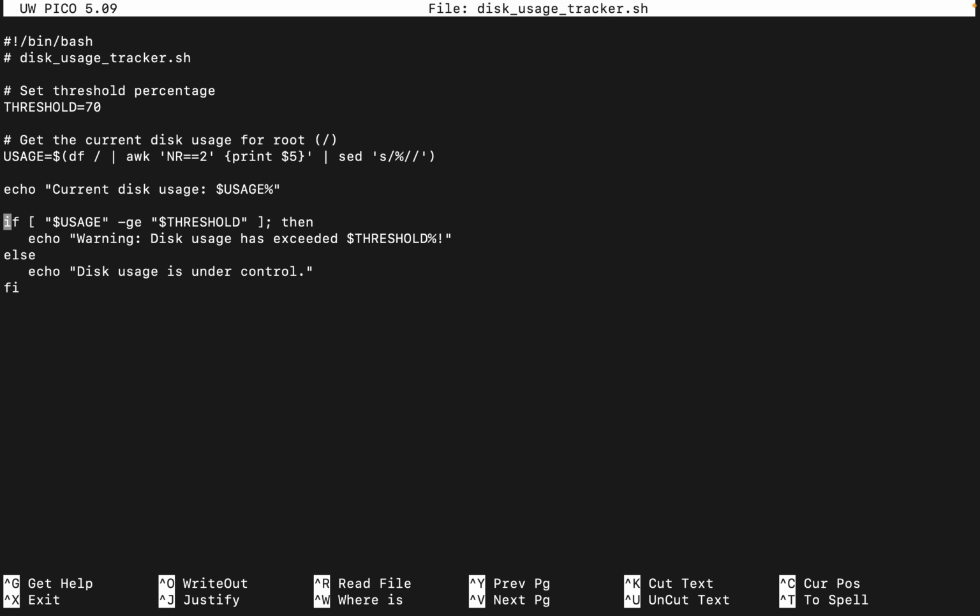NWK is probably in here somewhere. Usage, $df, space NWK, print. Okay, this looks right. Current disk usage. That looks right. $.